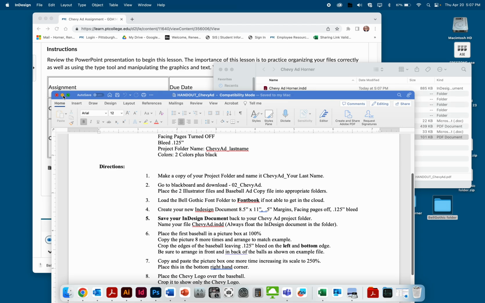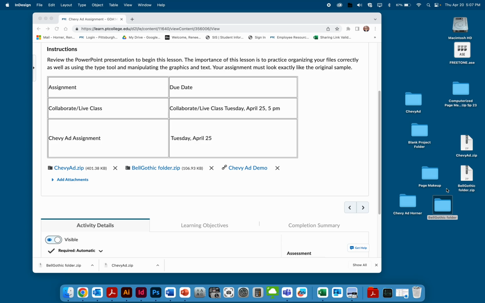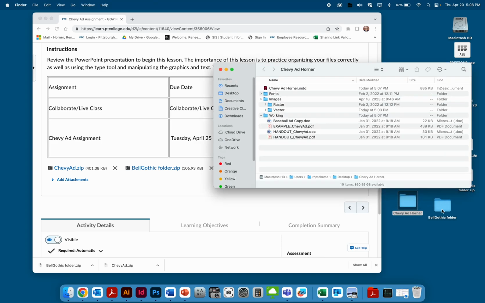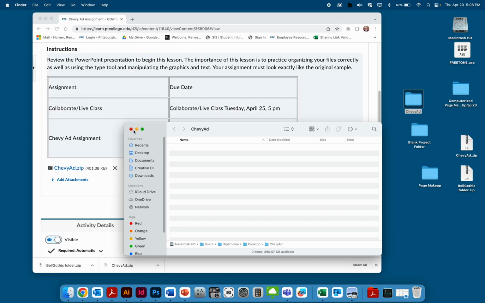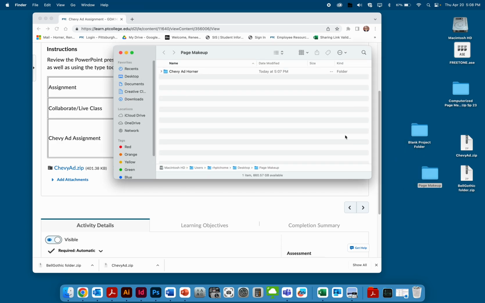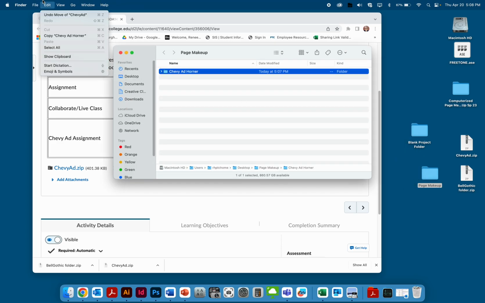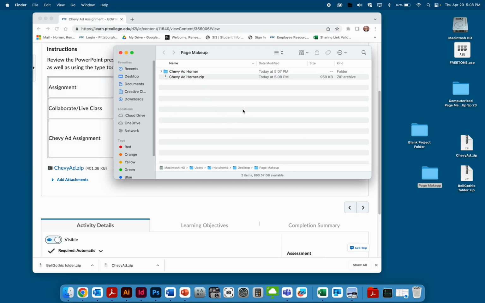All right, and then once you have that completed, you're going to take that. Now, as far as the font folder, that goes in the fonts. Put that away. And then you're going to take this Chevy Ad Corner and you're going to put it in your page makeup. This now is an empty folder, and you can throw that away. And then you zip the whole Chevy Ad Corner folder and turn this zip file in.